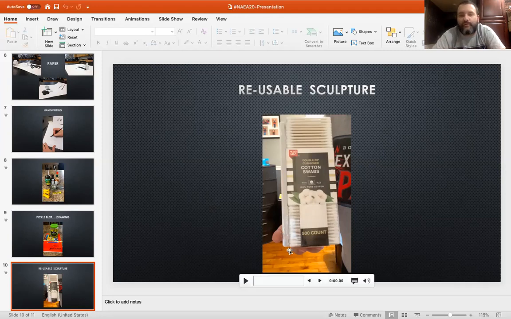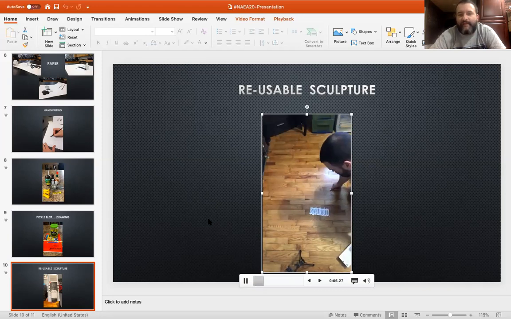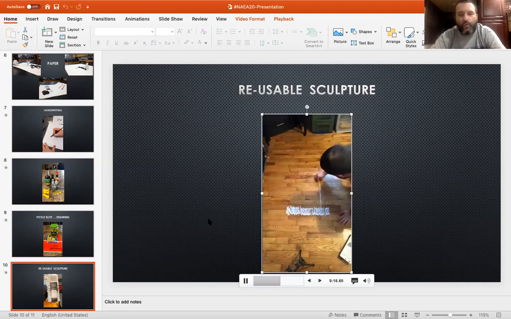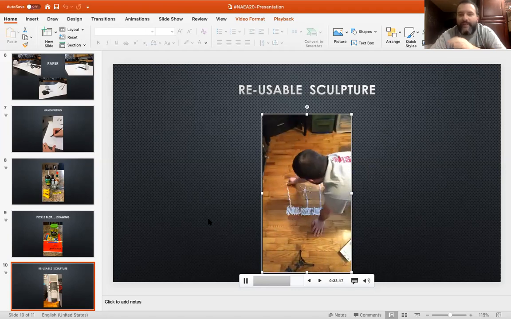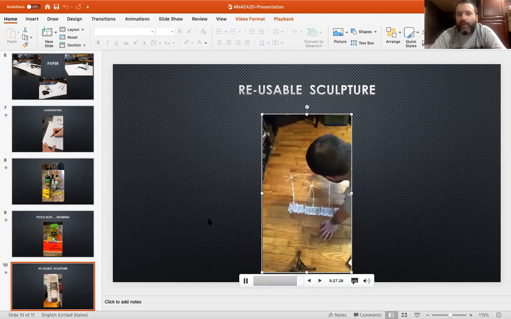So this is a sculpture that I used the Q-tips for, and I thought I would make something that made me think about not just reusing, but how can I make it to where it's like my big thing in school, which is nature and advocacy. Sorry, I just burped there for a second. Nature and advocacy, what can I do? Well, then I thought of the dandelions blowing through the wind.